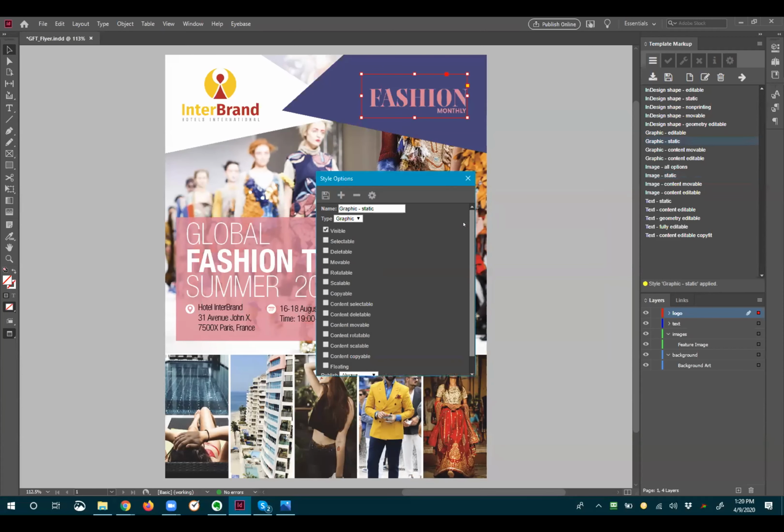And then this one just says it's visible, so that's actually what I want for this one. I just want a static graphic. So it's not selectable, deletable, movable, rotatable, scalable. This is the kind of power that you're giving people or not giving them. So in this case, I only want it visible. So let's jump online and I'll switch and show you what that looks like online.